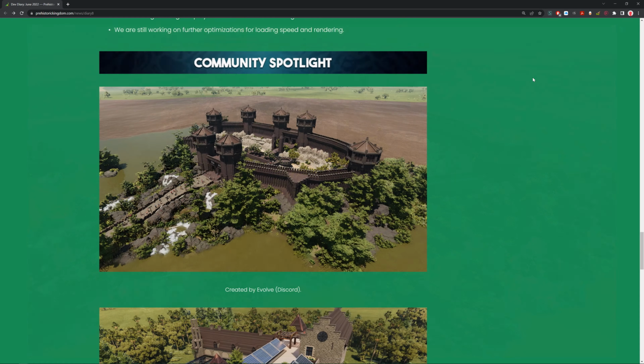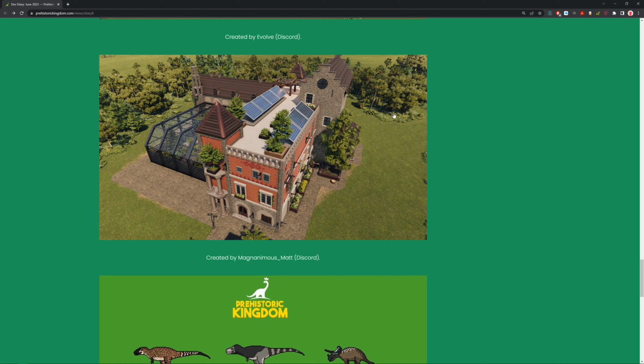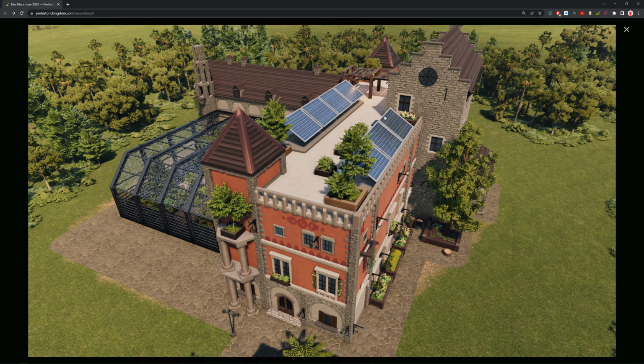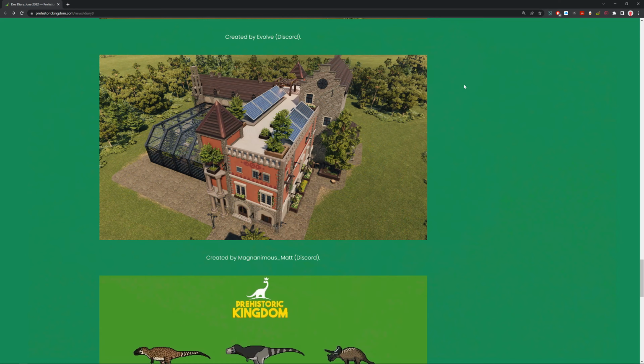It's just incredible. We've also got one by Magnanimous Matt on Discord, an old friend of mine. A really awesome house here. It's like a mix of one of those houses that you see in Europe, and then you've also got your aviary there. It's pretty cool. I'm a big fan of how this one came out. He really did a wonderful job. I'm really excited to see what other people will be making with this as well.